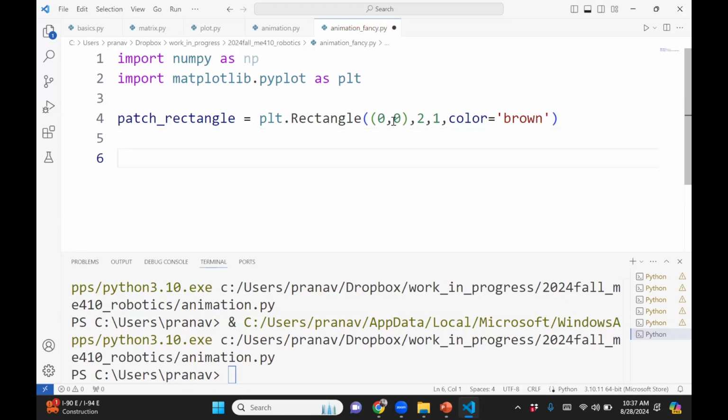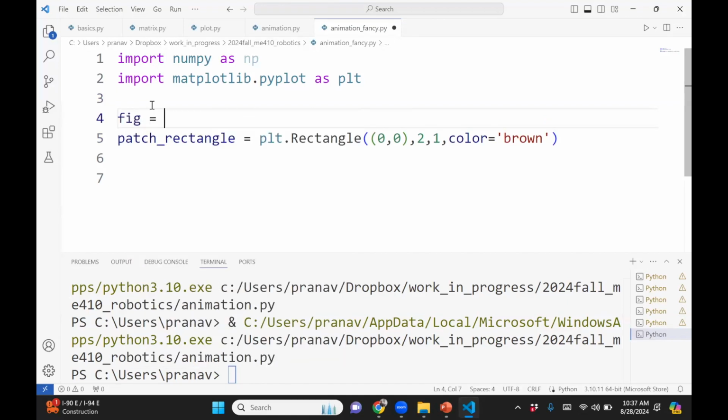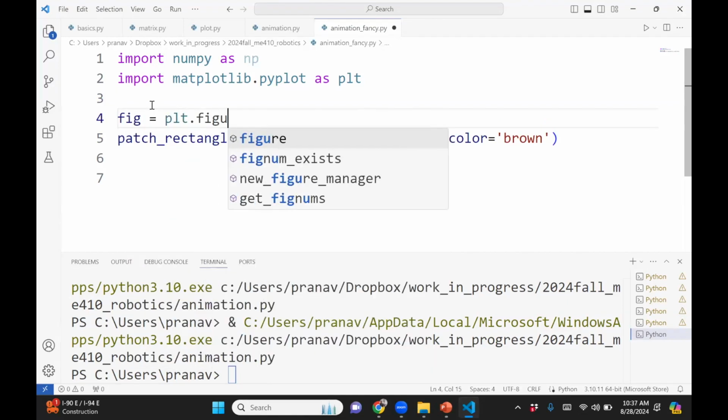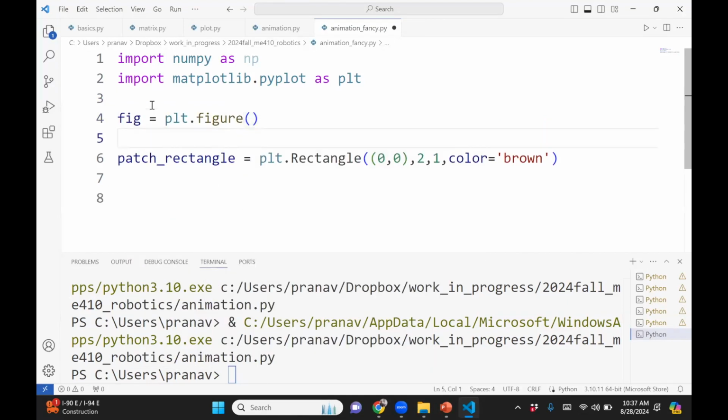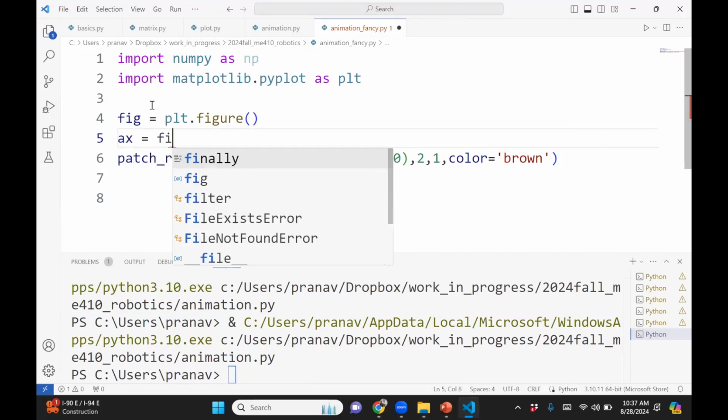Okay, it's always a good idea if you write something to view it. So what we'll do is we'll try to plot it. Now to do this, you need something, which is, well, let's put fig equal to plt.figure. And then you actually need to define the subplot, otherwise you can't plot it, the patch.